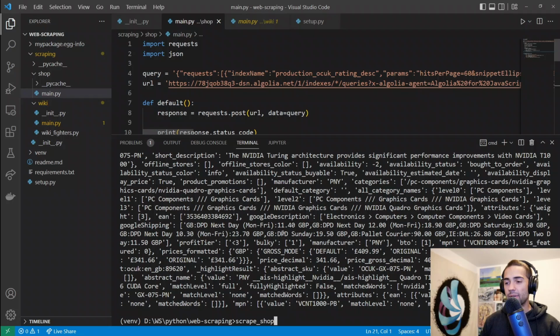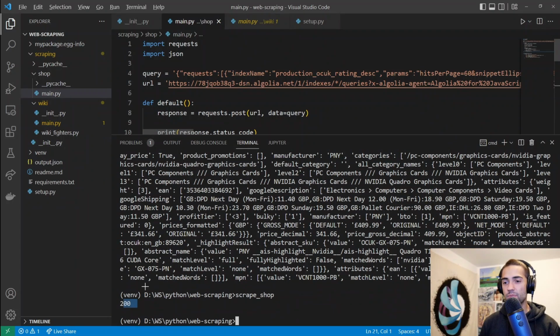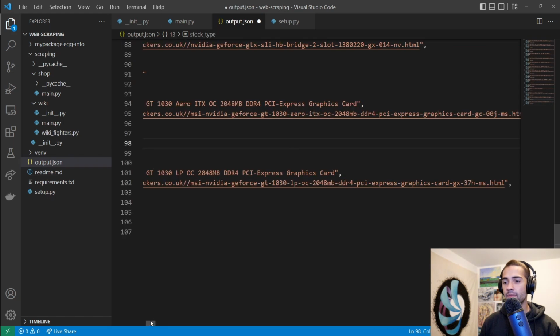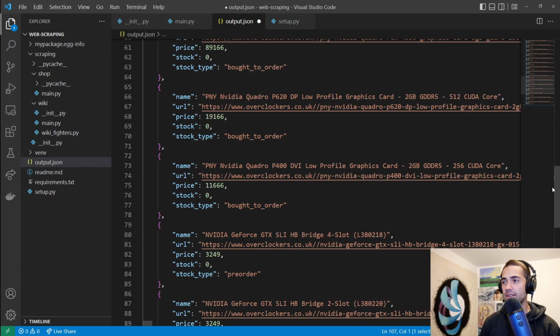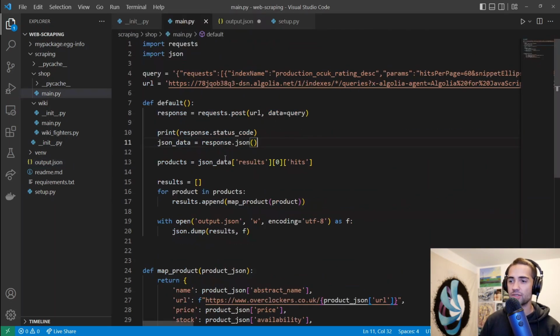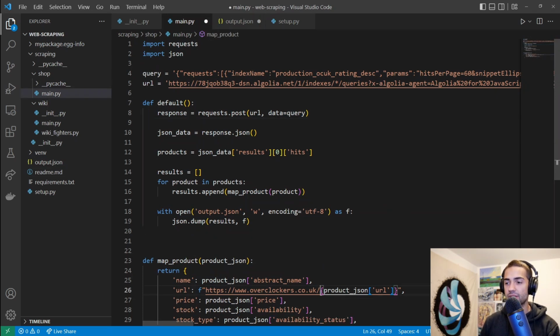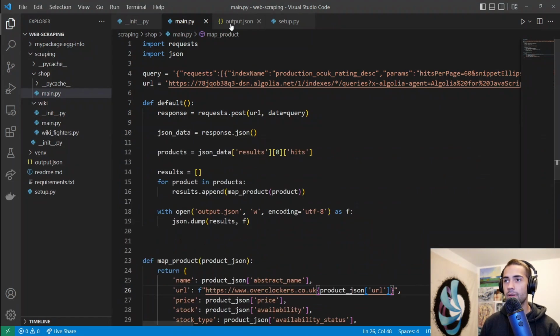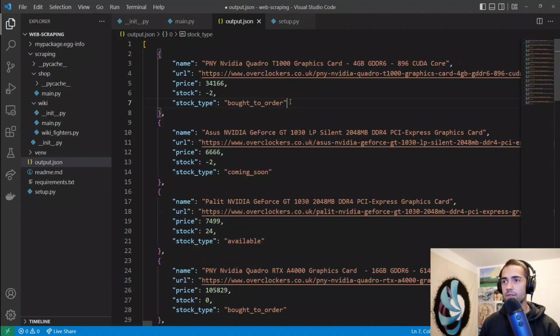Let's rerun our application. So scrape shop, we just print the 200 from over here. Let's take a look at output.json. And there we have our sanitized data with availability, stock, etc. One thing, we have one extra slash, so we can go ahead and fix that. Let's remove the print over here, fix up the slash, rerun the scrape, and that looks good.